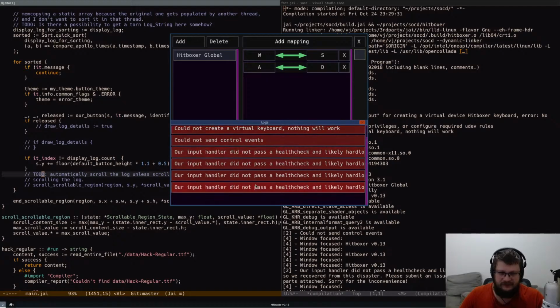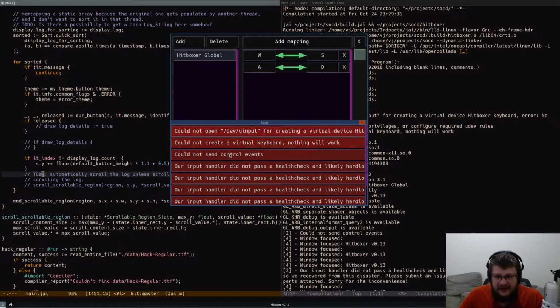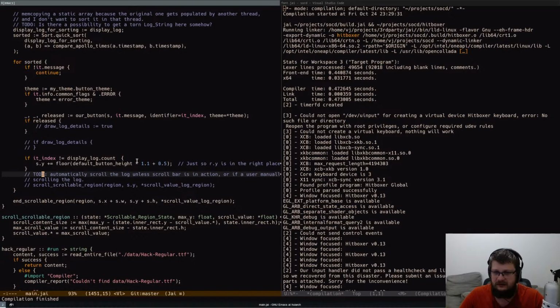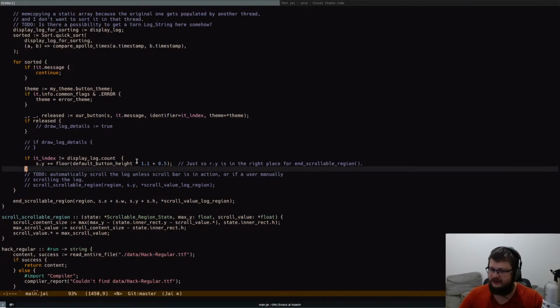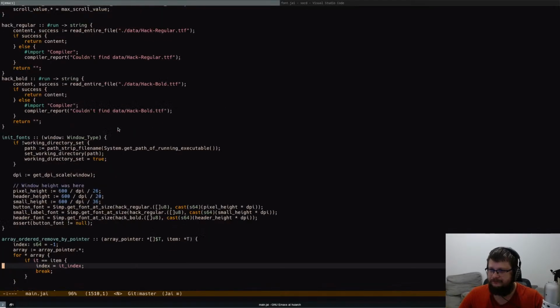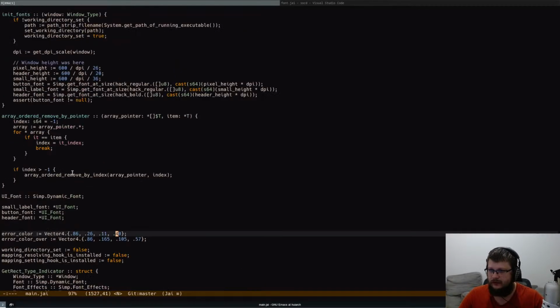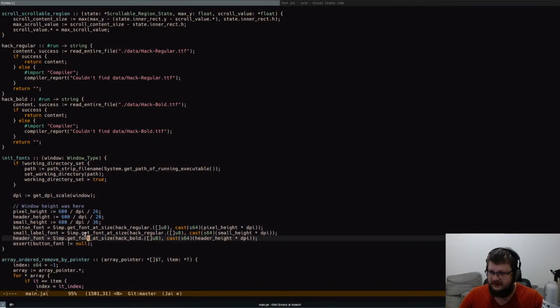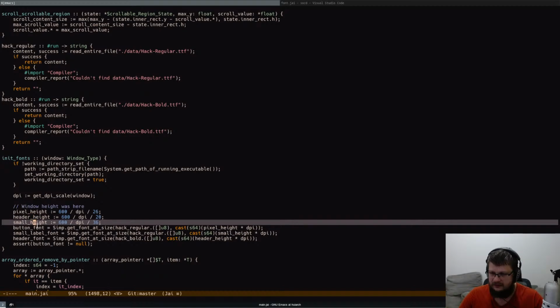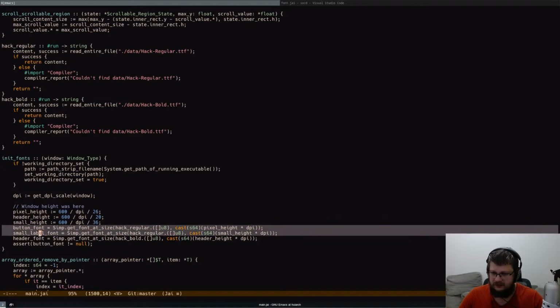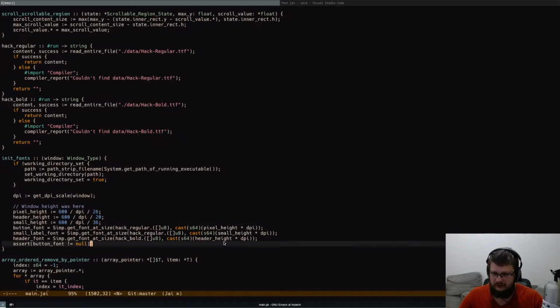But first, before I do it, let me make these buttons smaller, or maybe if not buttons, then at least make the font smaller, because now it's too big. And so I do my fonts here, init fonts. So header height, small height, then button font, small label font, header font. Yeah, so there you go.